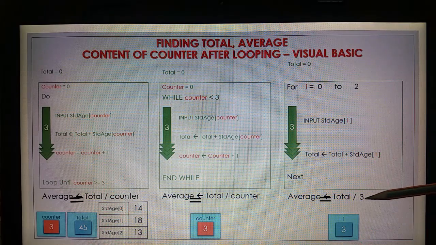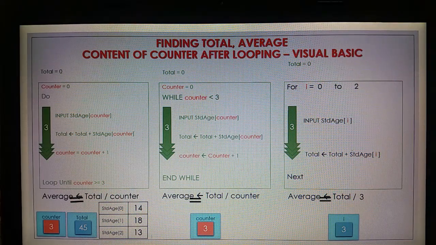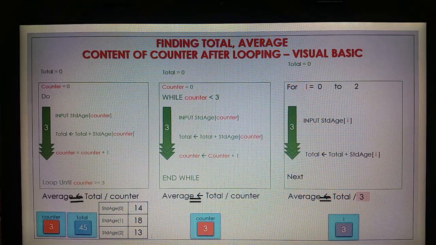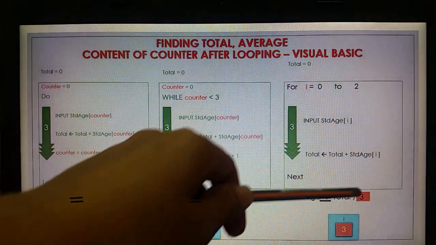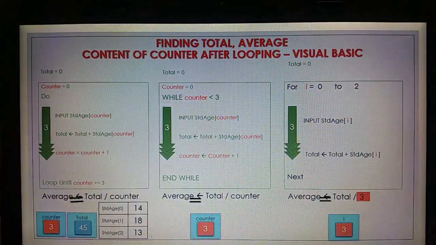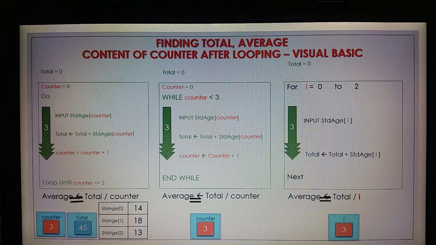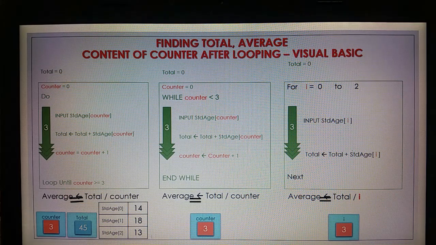So this value free, I'm going to use it here. En Visual Basic, de pas faire ajustement low to I because they are the same. So here I am going to calculate average as equal to total divided by I. Et voilà, c'est tout pour Visual Basic.